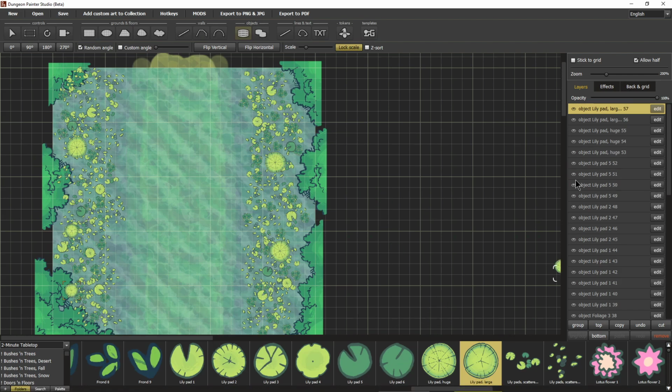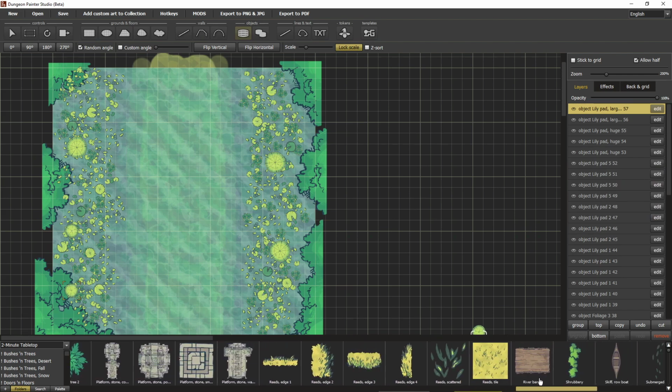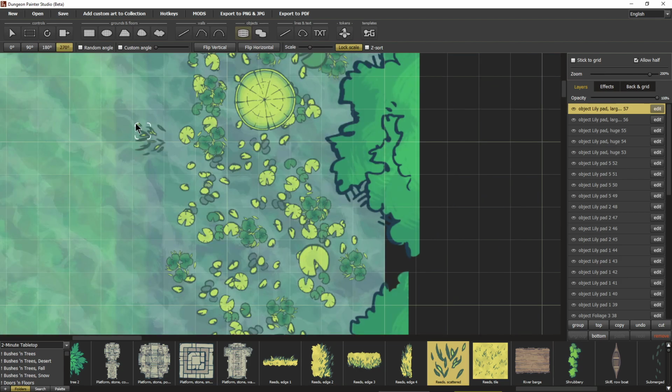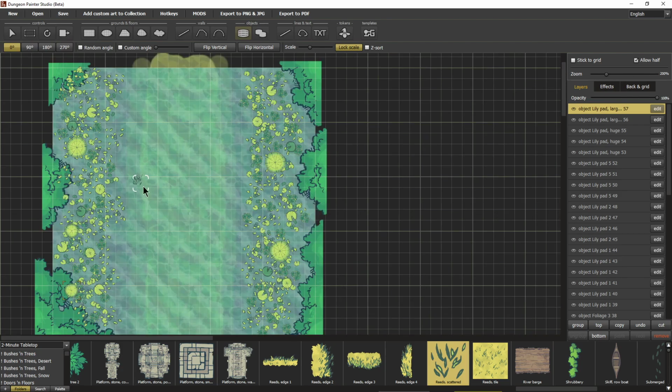Okay, if we're gonna do reeds, I don't want random angle because I want them to actually stick up in the right direction. I'm gonna go ahead and go back up to 100% scale. Let me zoom in so I've got the right, I think 0. Yeah. Okay. And then whatever we paint, I am gonna do the object tool. I don't want random angle.